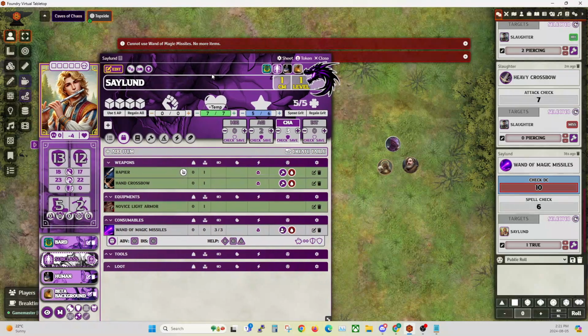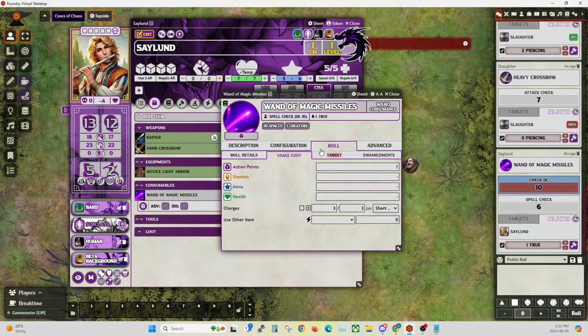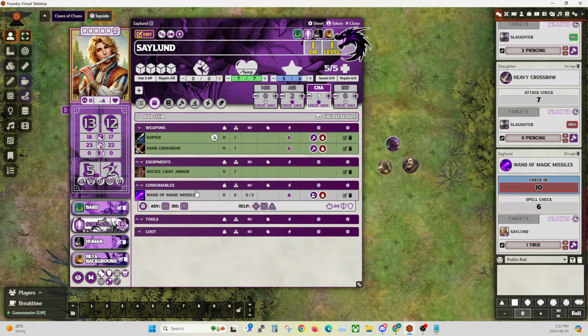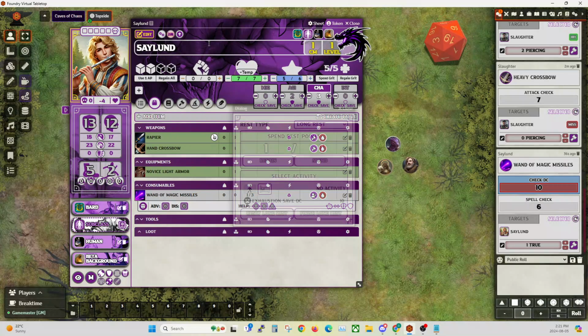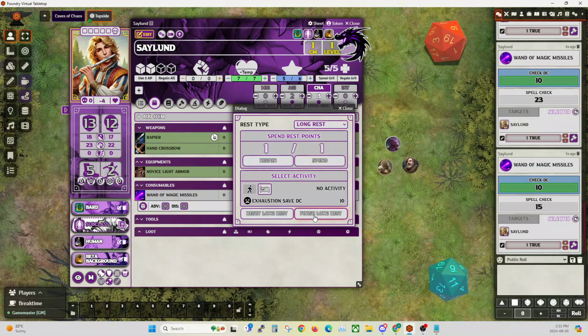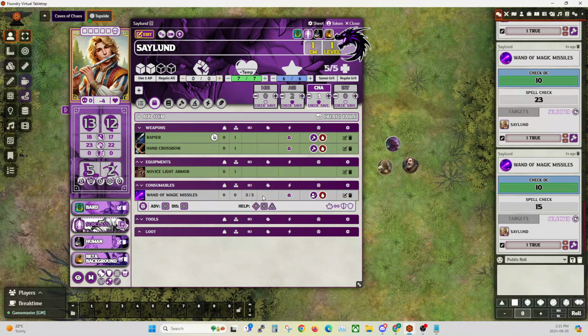What's it complaining to me about? Cannot use magic missile. Oh, you know what? That's why I didn't have that consume on use. Uncheck that. That's why I had it checked off. See? So now it works fine. Okay. So the bed, and if I do a long rest, now it recharges.